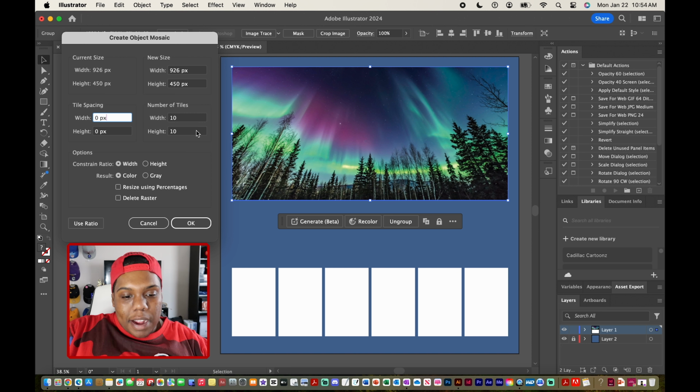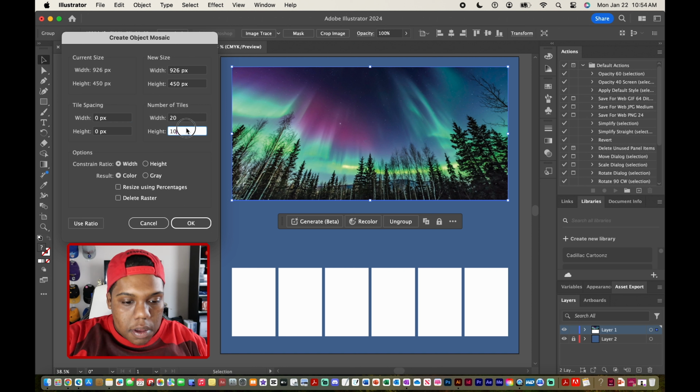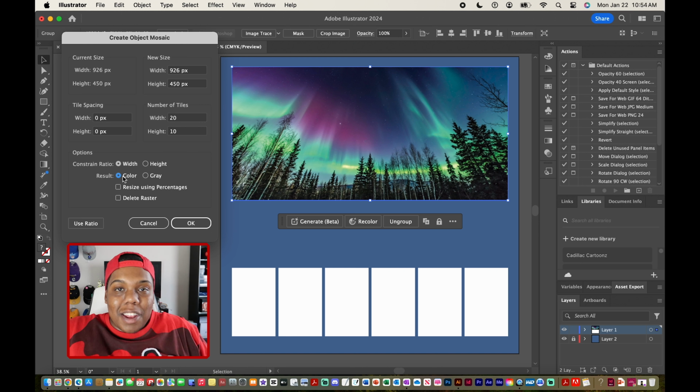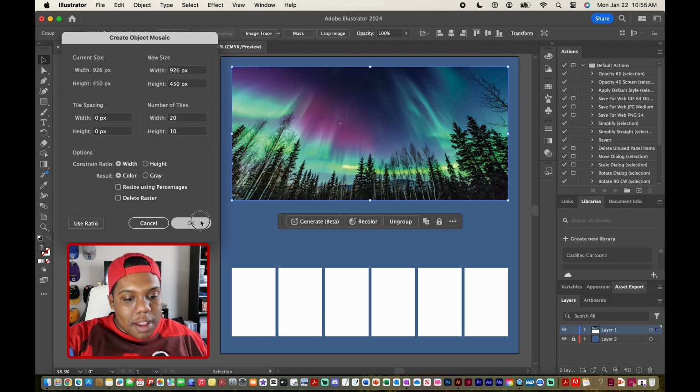So since I'm dealing with a rectangle image, I'm gonna set the width to about 20 tiles. And then the height, I'm gonna keep it at 10. So you can set the amount of tiles by width and height. You can set those to whatever you want. But if I go down here to options, make sure color is on, because that's the whole purpose of this video, is to generate a color palette. And then the rest of these settings we're not going to mess with, so I'm going to hit OK.